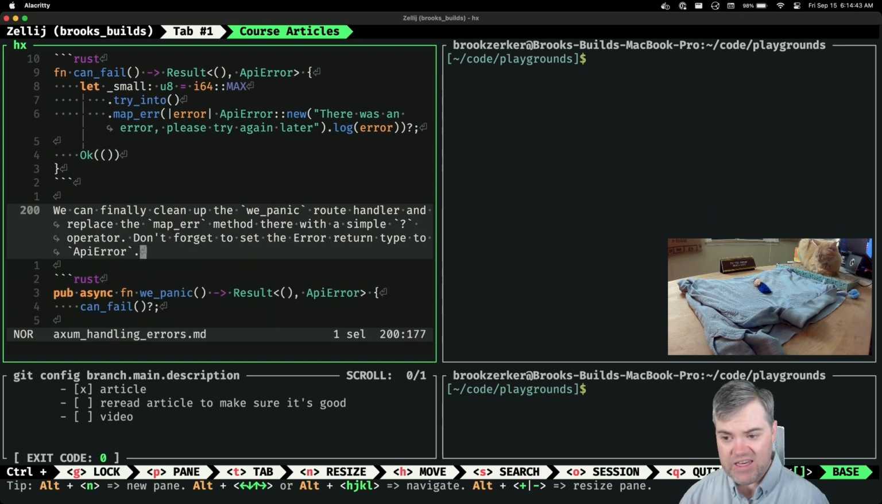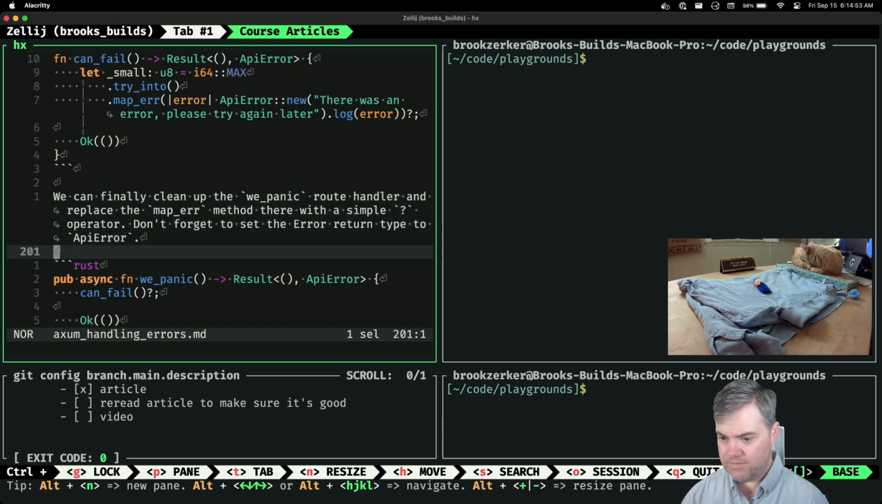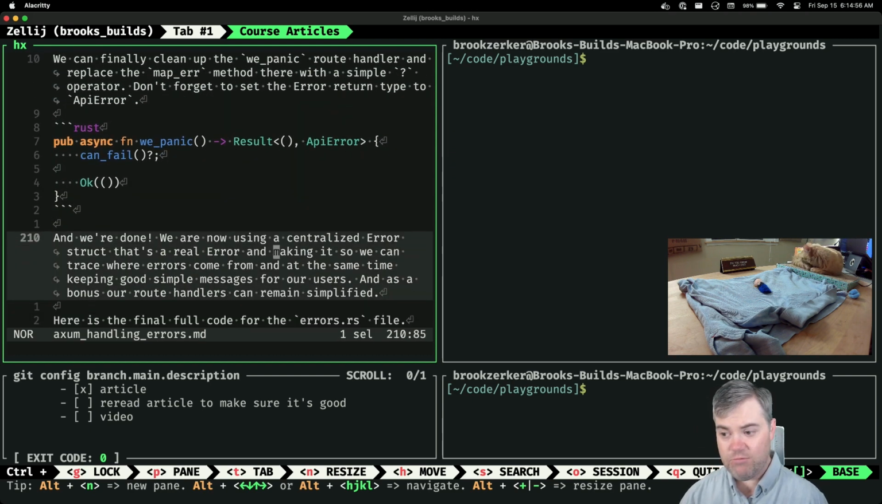We can finally clean up the route handler and replace the map error method there with a simple question mark operator. Don't forget to set the error return type to API error. And we're done. We are now using a centralized error struct that's a real error, making it so we can trace where errors come from, and at the same time keeping good simple messages for our users. And as a bonus, our route handlers can remain simplified.